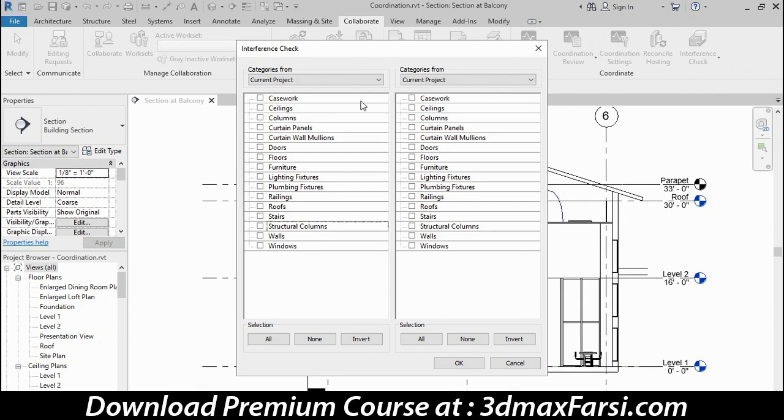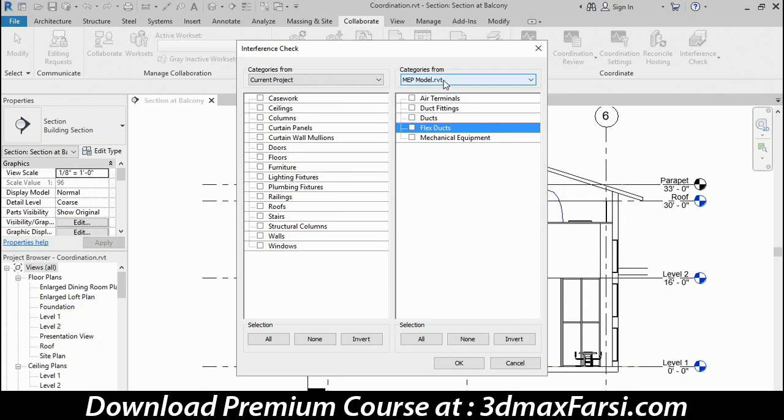But in this case, I want to put the current project on the left, and over here on the right, I want to choose my MEP model. So any of your linked Revit models will show up in that drop-down list. Now, next, you need to choose one or more categories on each side, and it will compare those categories to each other. So on my current project, what I'm most interested in is the information in the ceiling. So for me, that's going to be my lighting fixtures. So I'll simply check the lighting fixture category only.